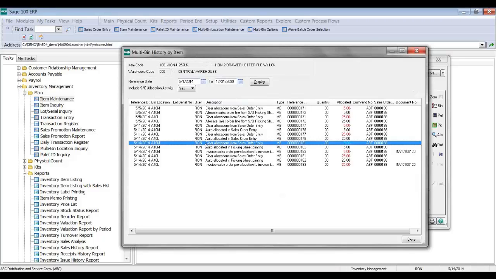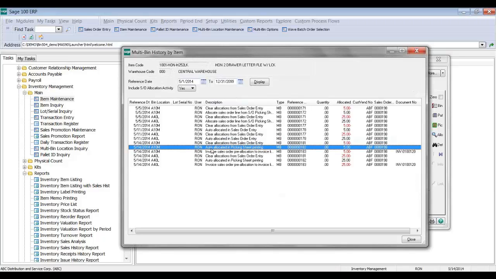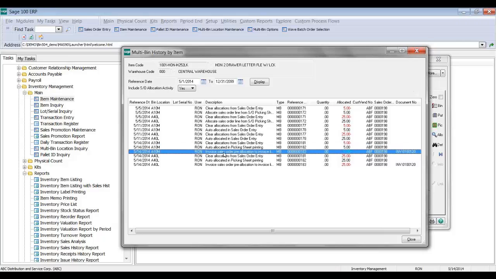I'm user Ron. You can see Ron all over the place here. And I cleared the allocations on the sales order, and then I reallocated it. It's keeping track of all the things I did, so you know what's been allocated, how it was done. I auto-allocated on the picking sheet printing. That's a little obvious. And then I invoiced it. You can see how I invoiced. So I cleared it, I allocated it, and then I invoiced it. And this is the invoice number that the sales order is on. So that means it's pending now an invoice data entry.